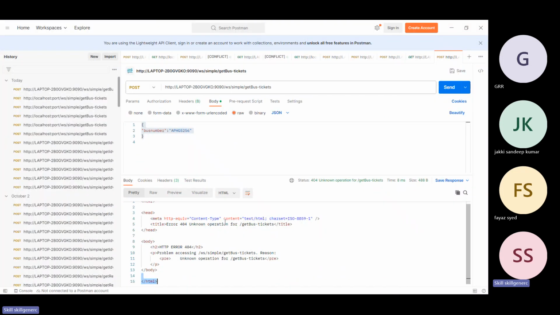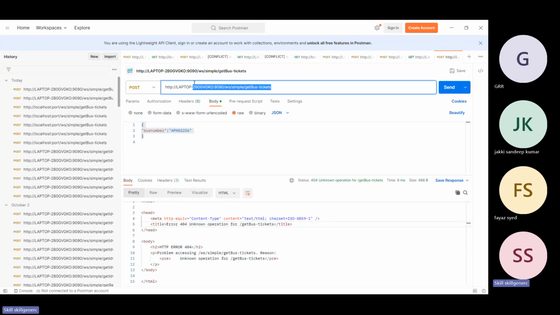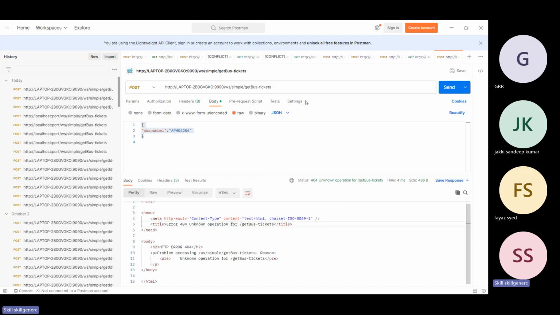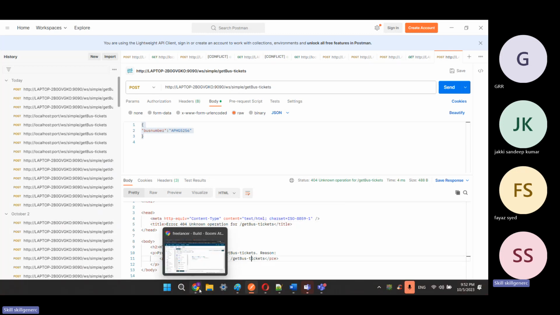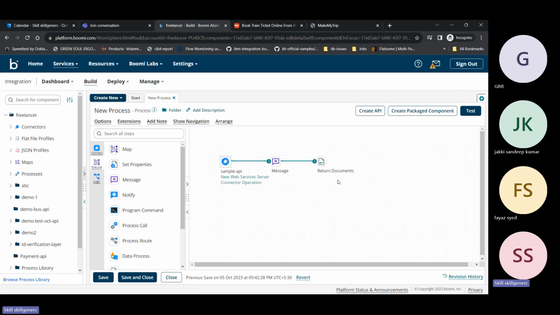That means this resource is not found. Problem accessing the get bus tickets. Reason: unknown operation. Very clearly, this request goes to the server, but in this particular local host and port number, they didn't find this path. So that's why we get the 404 unknown operation error. As of now, we didn't deploy the application, so now we need to deploy it.